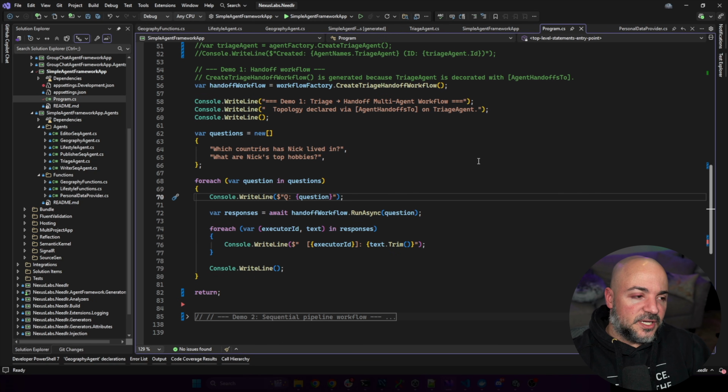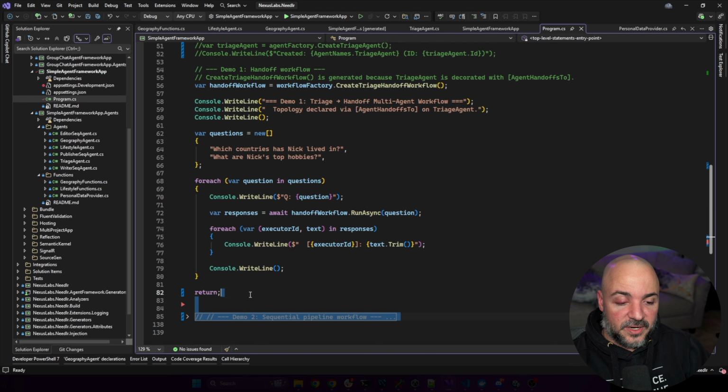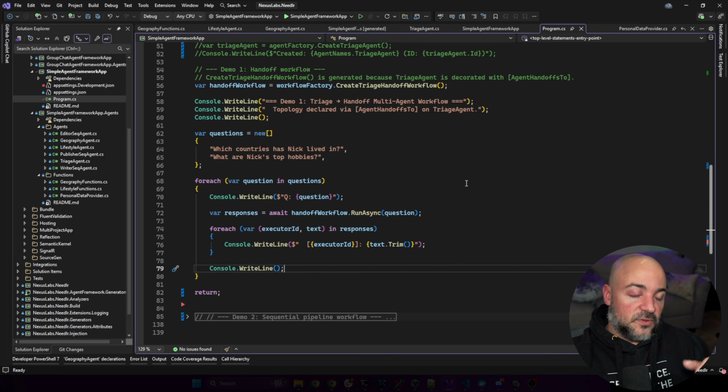In the next set of videos, I will show you a couple of other, different pipelines that we can do. You can see a little bit of a spoiler down here, a sequential pipeline workflow. And there's also a group chat kind of thing going on as well.